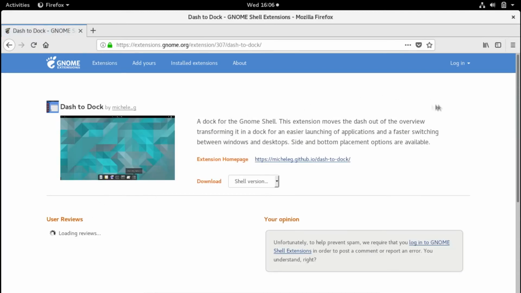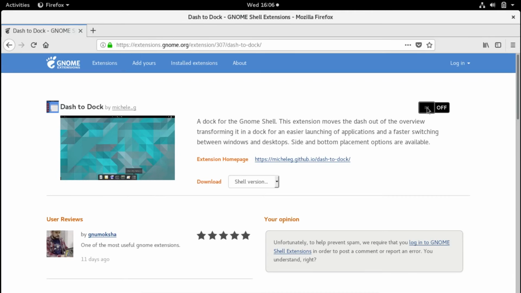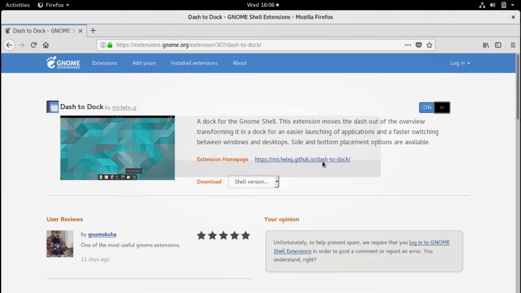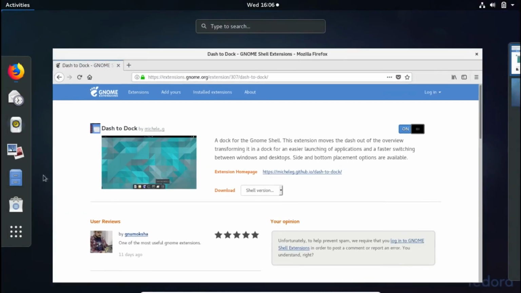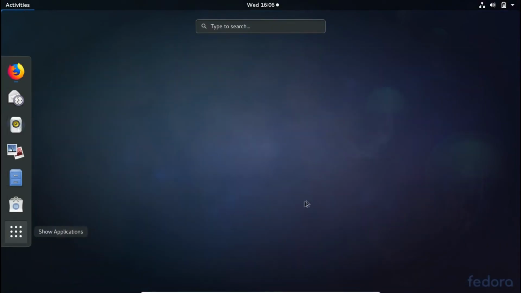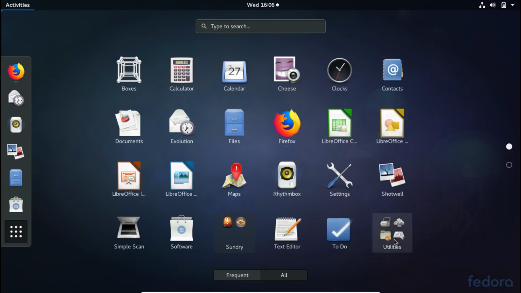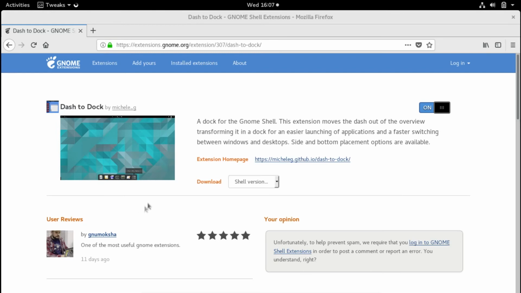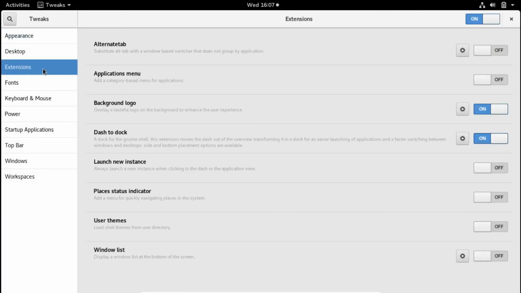Then at the top of the page here, you should see this little switch. You just slide that to on. And then it's going to ask you to install it like this. So you just click install. And then it's basically done. And you can configure this from the GNOME Tweaks application we installed earlier. You go into here. You wait for it to open. And go to extensions.